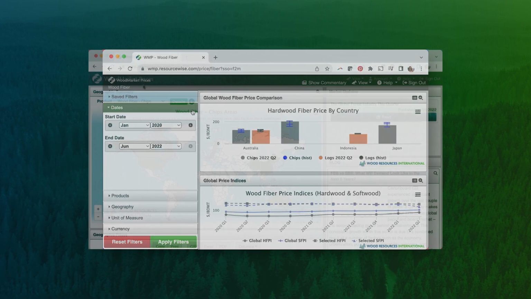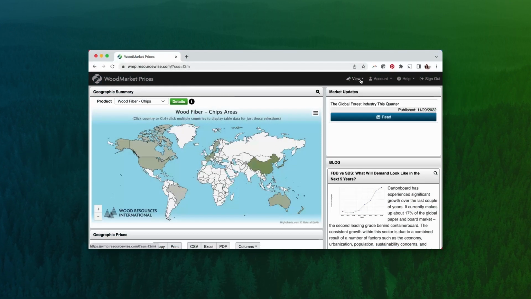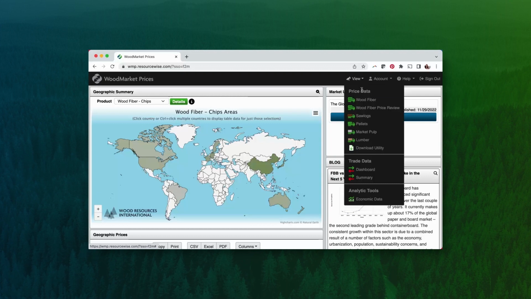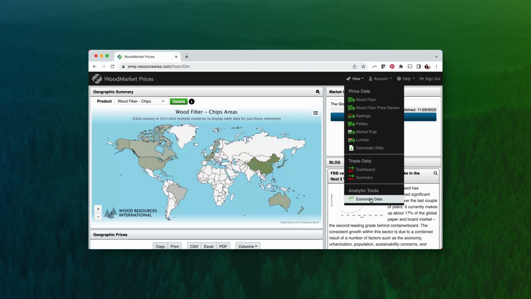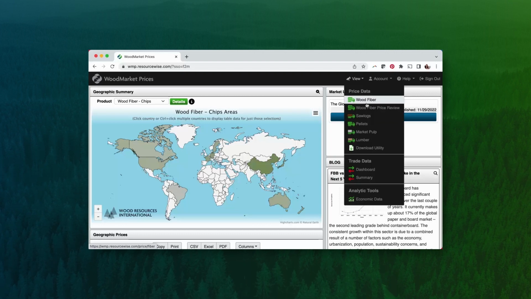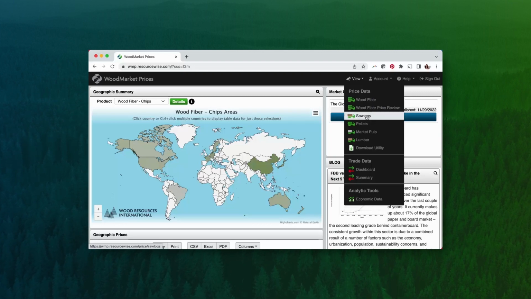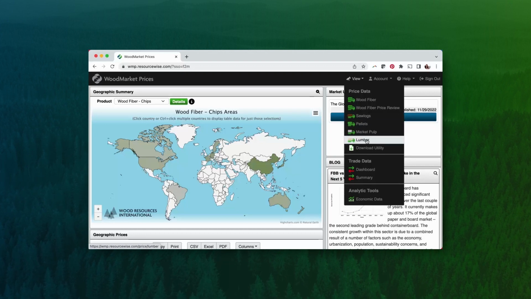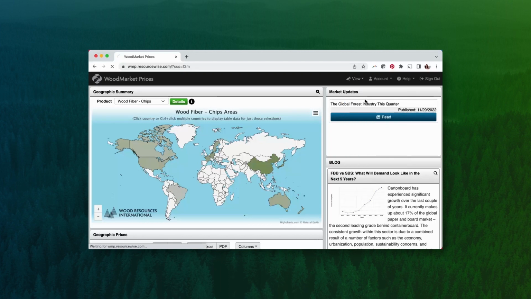The data and analysis available through WoodMarket Prices can be accessed using the View menu. The available views fall into one of three categories: price data, trade data, and economic data. Pricing data is available for wood fiber, which includes hardwood and softwood chips and pulp logs, softwood sawlogs, wood pellets, market pulp, and lumber. Let's take a closer look at the pricing data, starting with wood fiber.